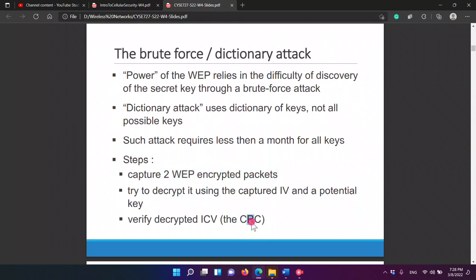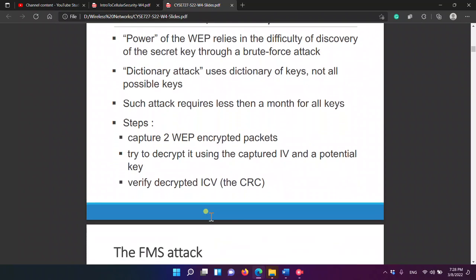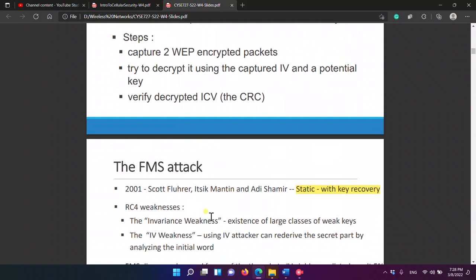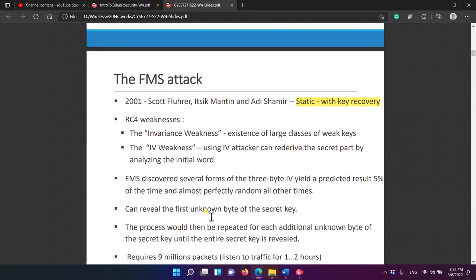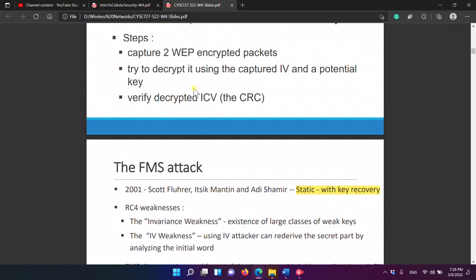The CRC is a function, and if you apply it to the message, you get the integrity check value. This one is a cyclic redundancy check, maybe.